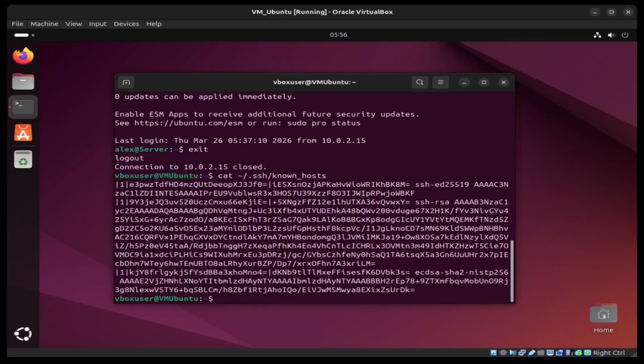And there should already be an entry for our server. Why is this needed? So that during the next connection, SSH can check that this is still the same machine and not some different machine. If the server key changes, SSH will warn you. Sometimes that is normal. For example, maybe the virtual machine was recreated. But sometimes it is a reason to stop and check what is happening.